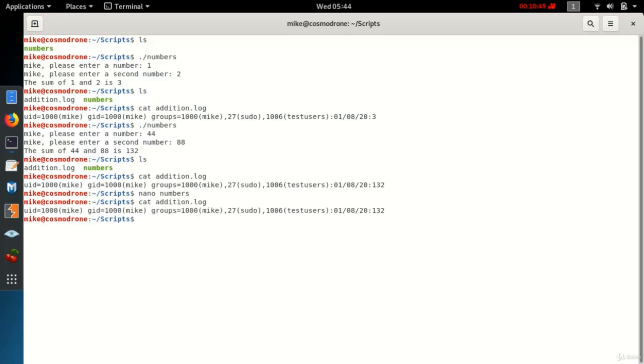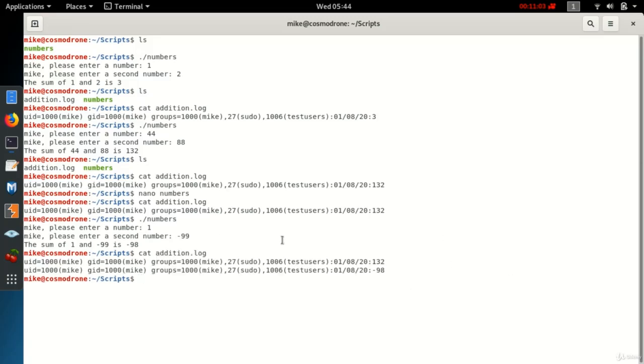But if I, let's say, run this again, and I do 1 and negative 99, I get that value of negative 98. So if I cat out addition.log, I now see that we have two entries in this log. Perfect. Now, if we run this script, we see we have both logs, which is awesome.